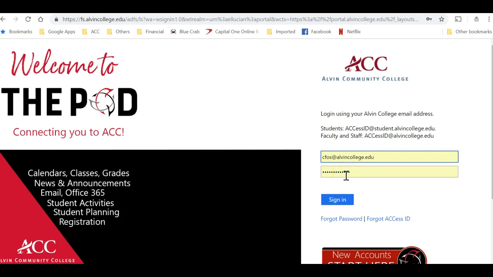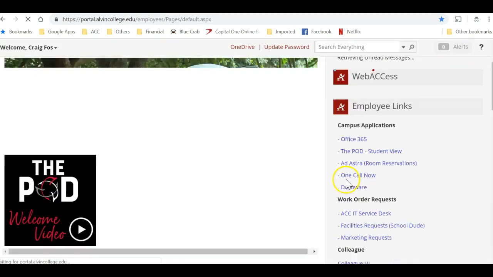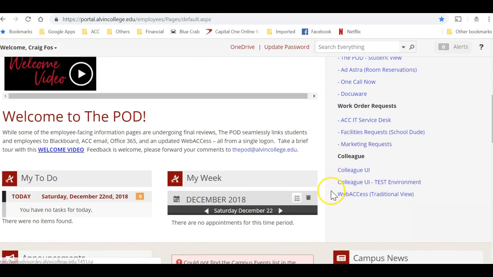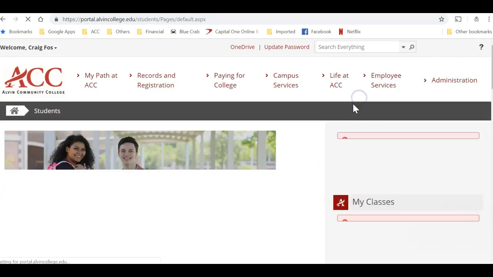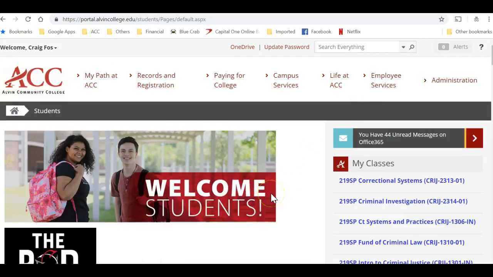If you have any difficulty with this, you can check with the IT department. There's the forgot password, forgot access ID. Click on one of those two, and they will kind of get you set up. So I'm going to go ahead and sign in, and then I'm going to scroll down to try to find the student version of this. We've got a student view for us, which is slightly different than the employee view.